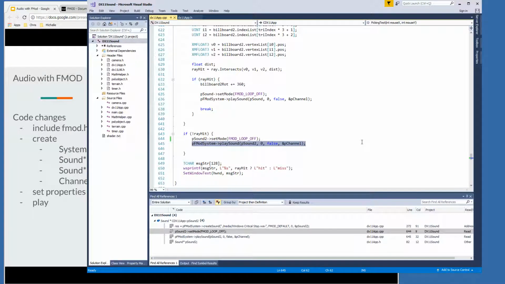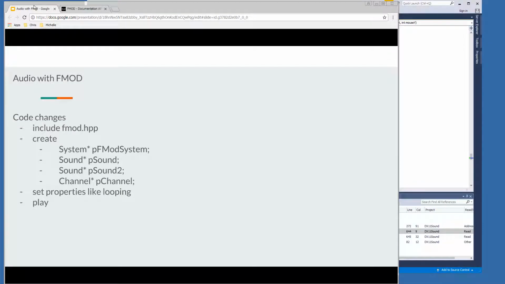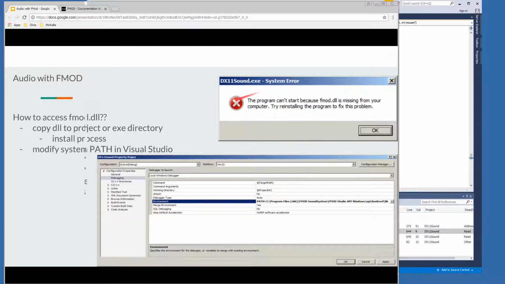When you build and run this, you may end up with an error, and the error may look like this. It says the program can't start because fmod DLL is missing from your computer. Try reinstalling. And what this means is that it can't find that fmod DLL. So in order to run these fmod functions, it has to be able to load that fmod DLL.